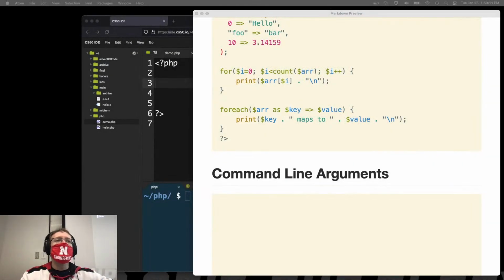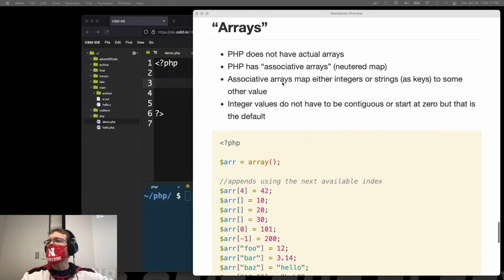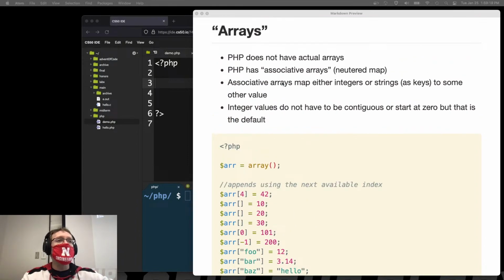All right, so we're going to pick it up from last time where we were talking about PHP. In particular, we ended it by talking about associative arrays in PHP. Remember, PHP doesn't technically have actual arrays. You can treat them like zero indexed arrays where all the keys are integers 0 through n minus 1. And if you add things to the end of an array, it'll use the next available index.